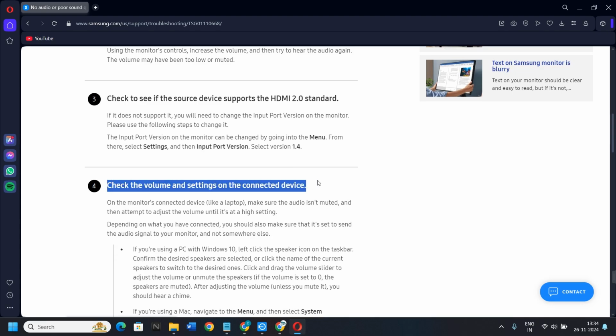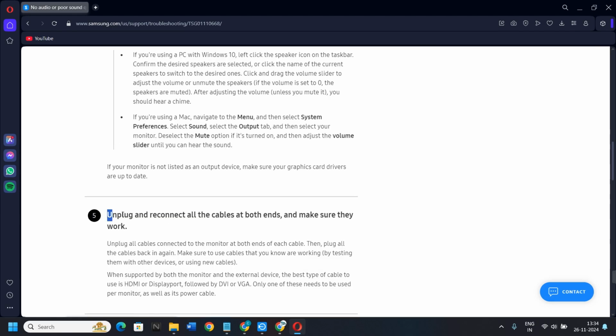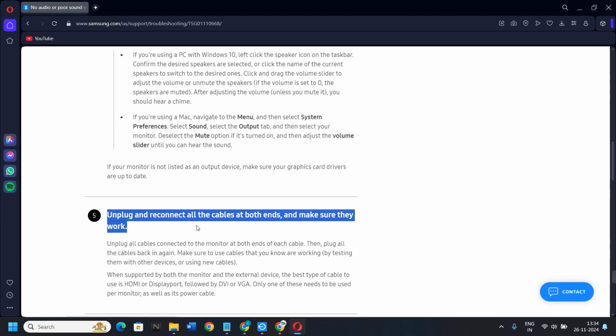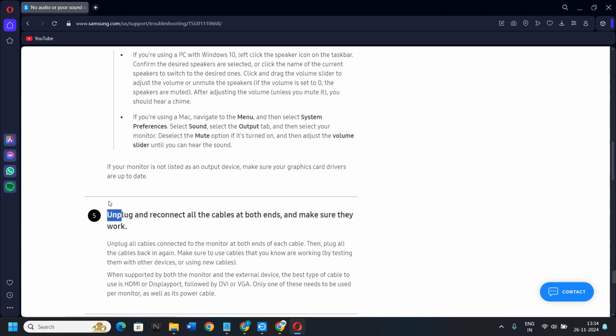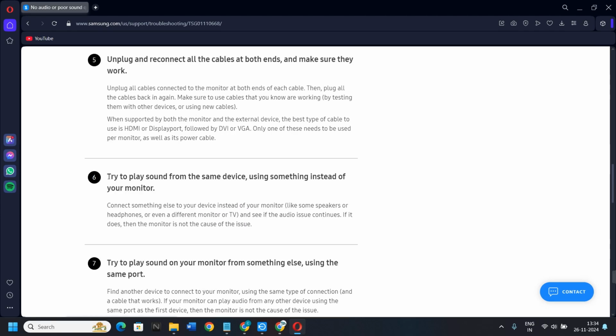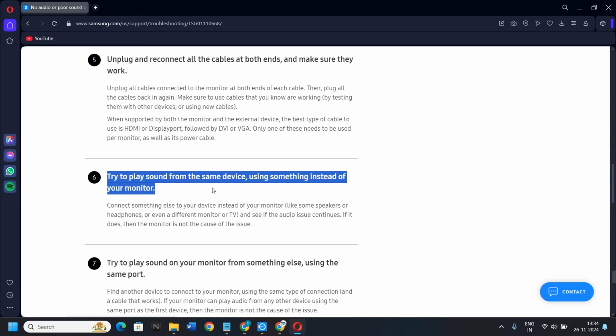The fourth option is to check the volume and settings on the monitor's connected device, like a laptop. Make sure the audio is not muted and then attempt to adjust the volume until it's at a high setting. The fifth option is to unplug and reconnect all the cables at both ends and make sure they work. The sixth option, try to play sound with the same device using something instead of your monitor.